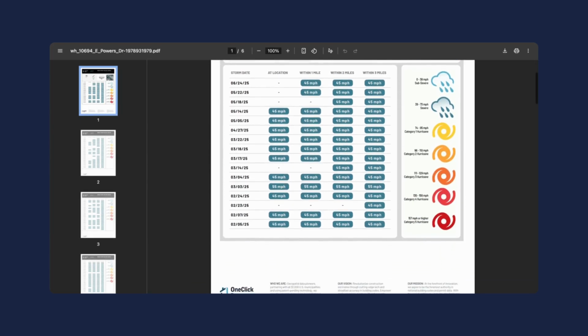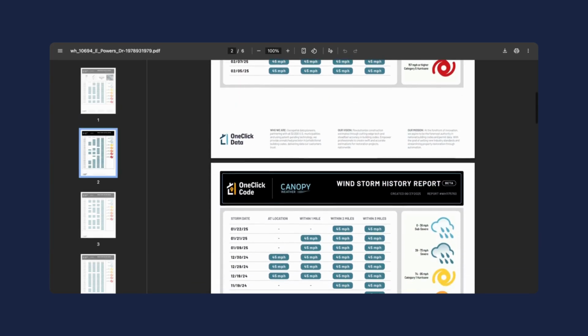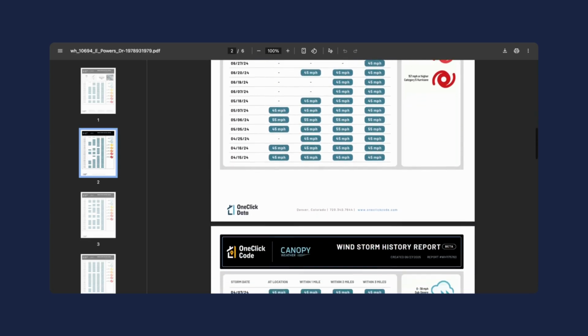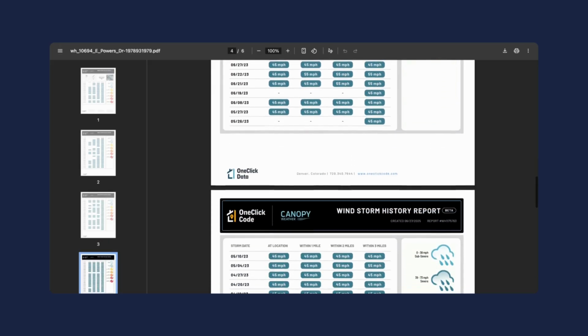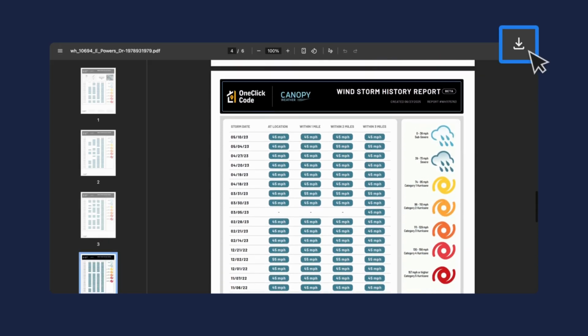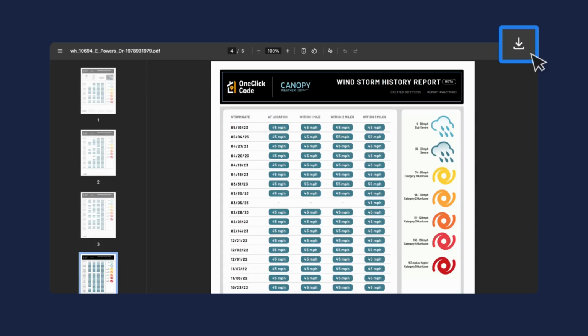It gives you wind speed, storm dates, and severity data, again covering a full 3-year history tied to your selected address. Like the hail history report, you can also download the wind report. Just click on the download icon at the top of the PDF.